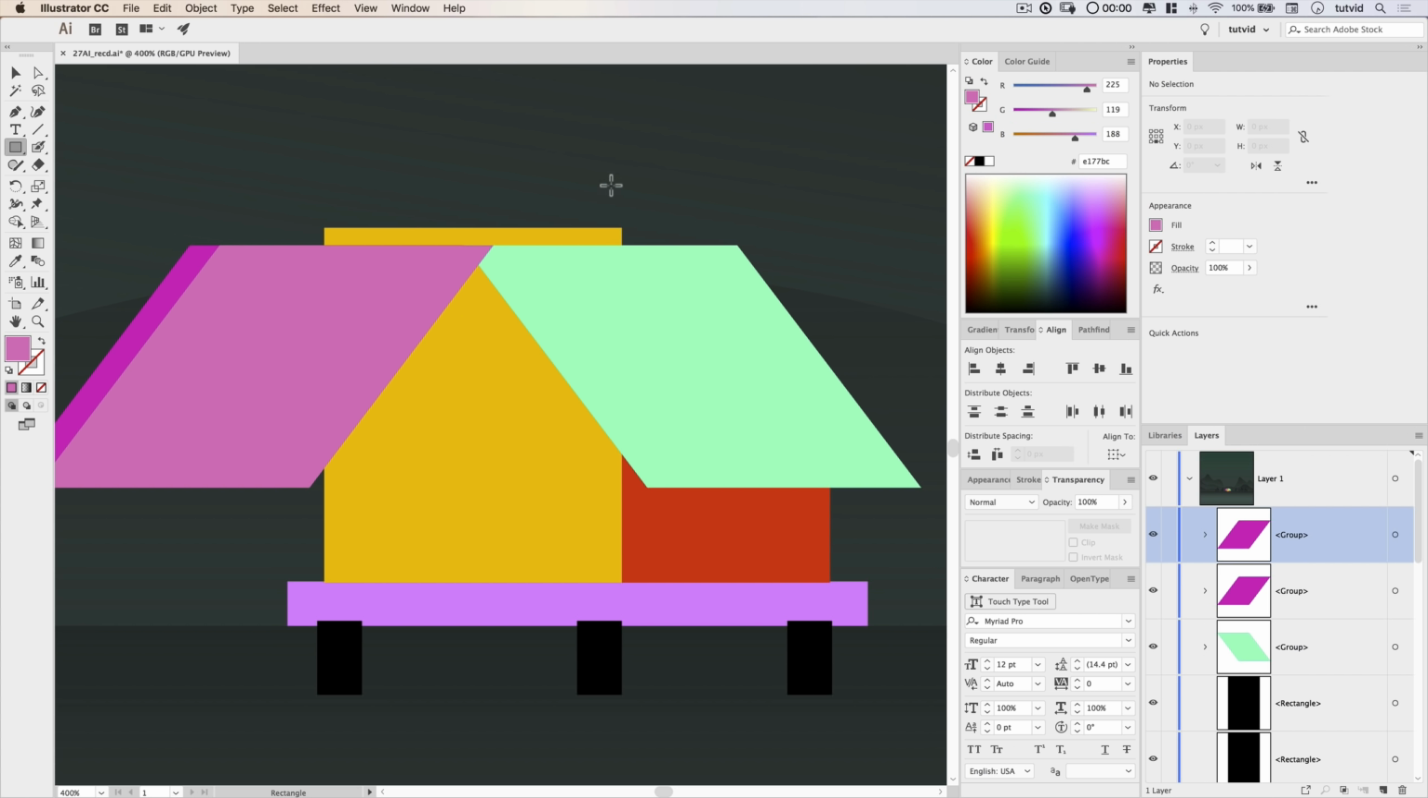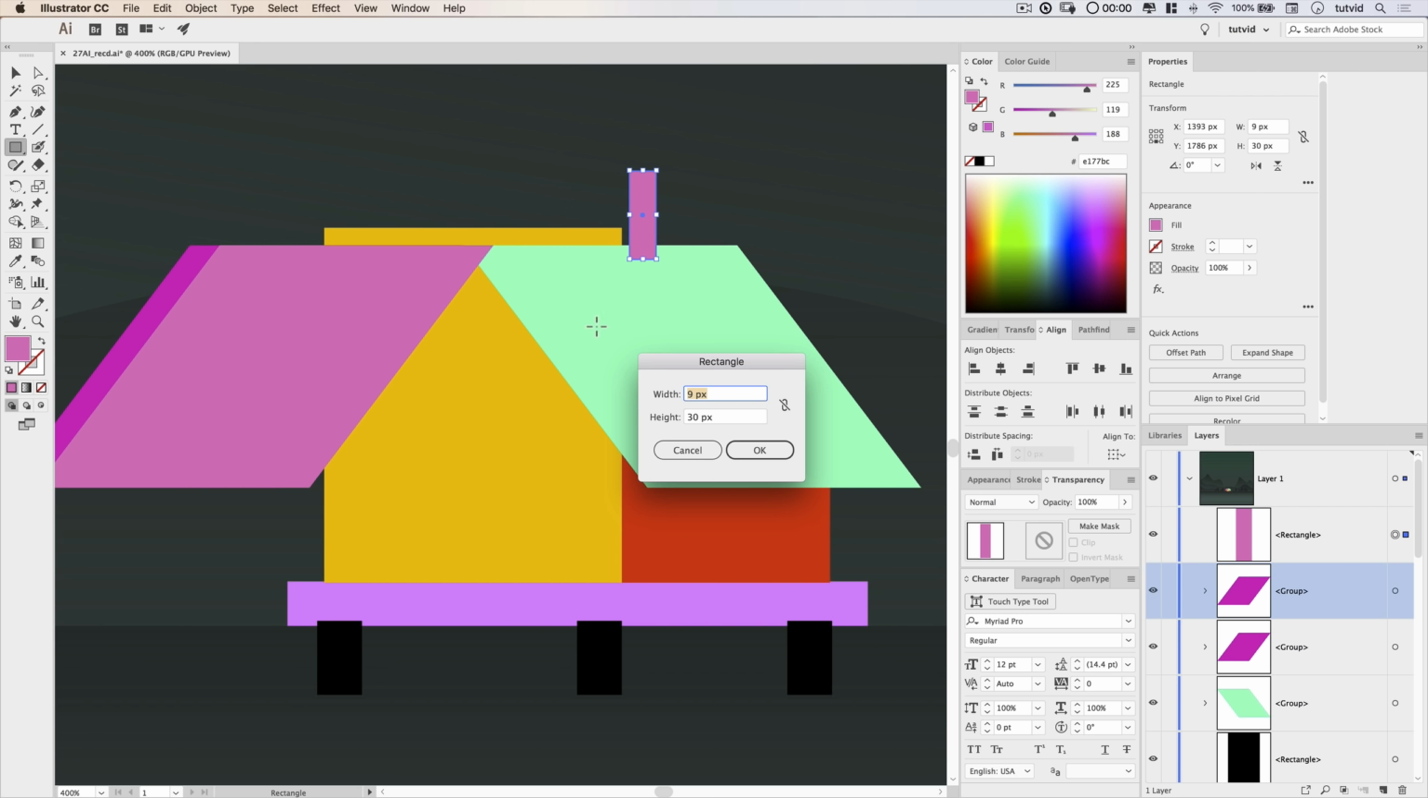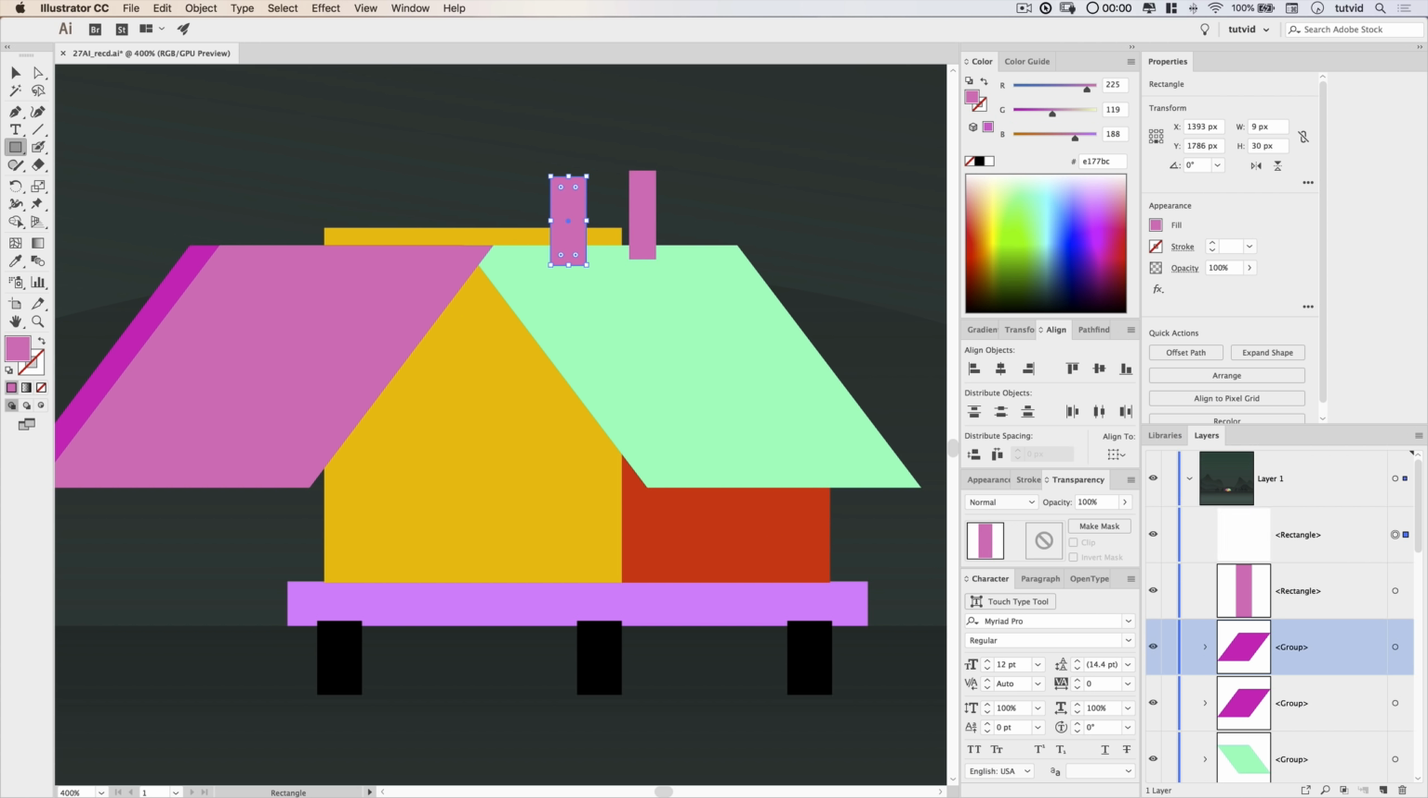Now, I'm going to grab the rectangle tool. We're going to create the chimney, and then we're going to be cutting this thing up and making it look like a little house. I'm going to click once, and I'm going to add a 9 by 30 rectangle here. And you know what, it's kind of right around where I would want it to be, somewhere right around there. And I will choose my rectangle tool, click a single time, and I'm going to add a 12 by 30 rectangle.